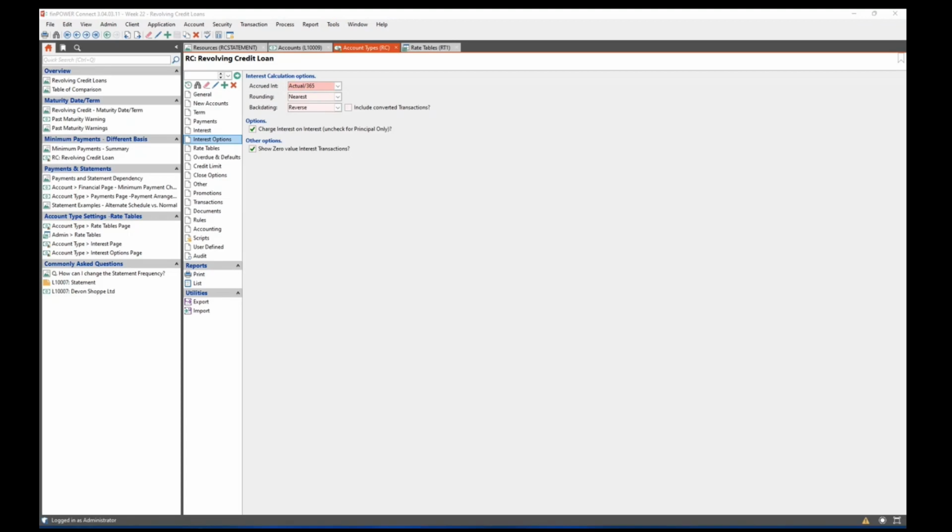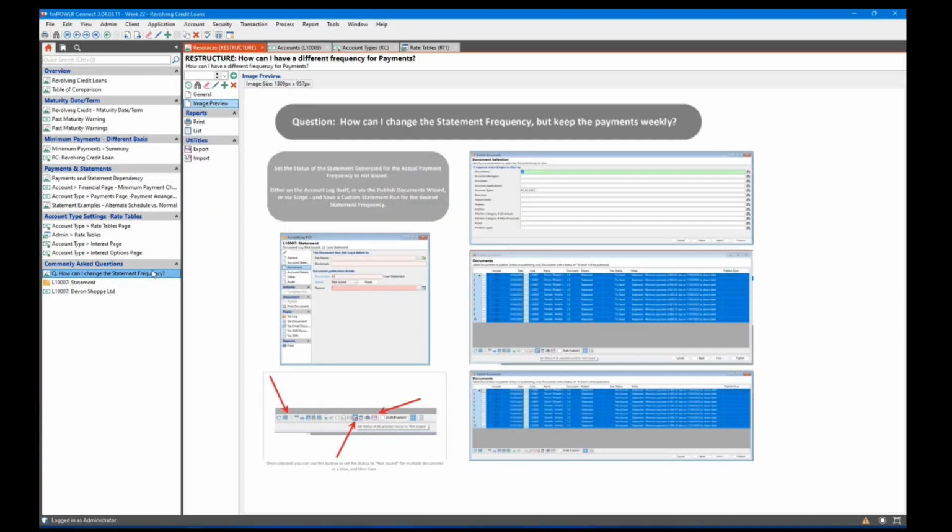Now on to some commonly asked questions. One of the biggest questions that comes through the support inbox is, how can I change the statement frequency but keep the payments weekly on a revolving credit loan? And the answer is, out of the box, you can't, not really, but we had several clients using custom scripts to set the statements generated for the payments to not issued, and then have a custom statement running at a different frequency. For example, it's unlikely that a borrower is ever going to want to receive weekly, fortnightly, or even monthly statements in some cases, though they might wish to make their repayments on a weekly basis.